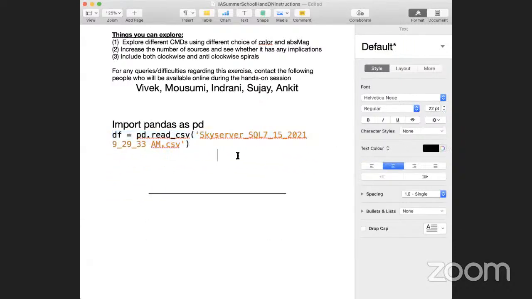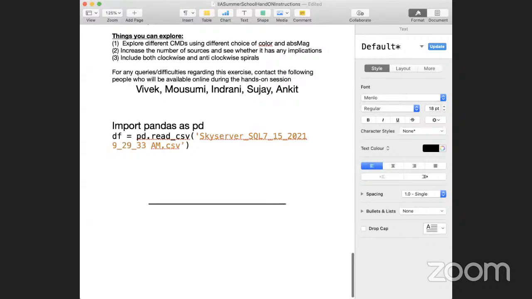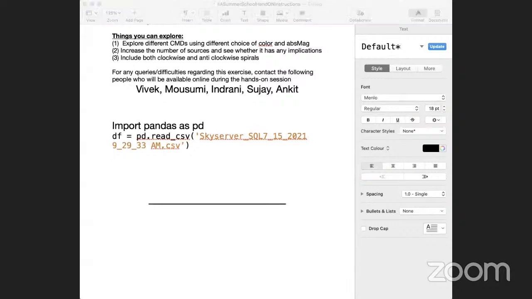This is the file name. Are you able to read? Just tell me if it is not. Yes, it's fine. Okay. Then df.head.